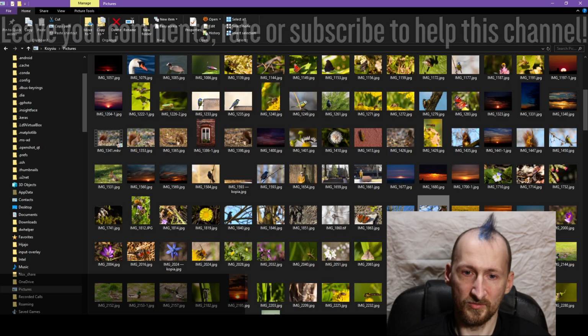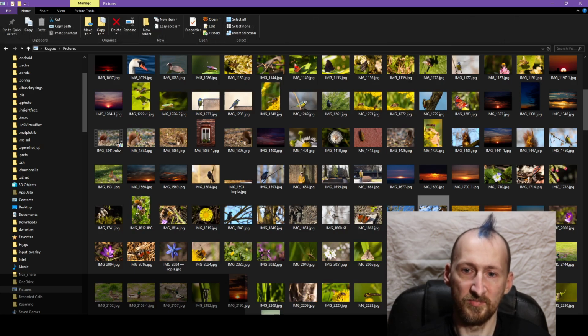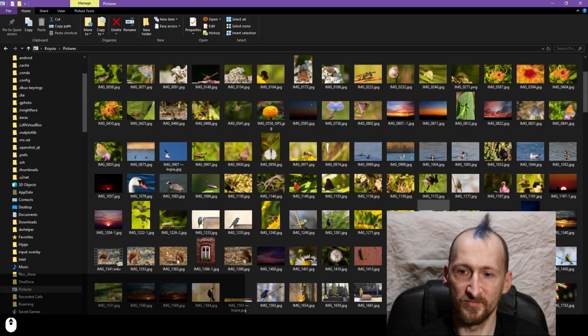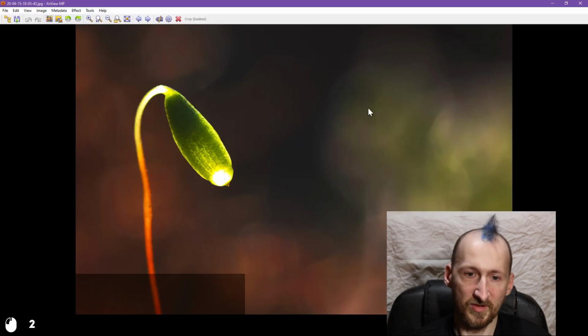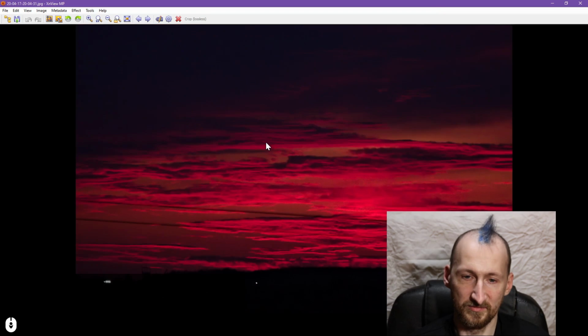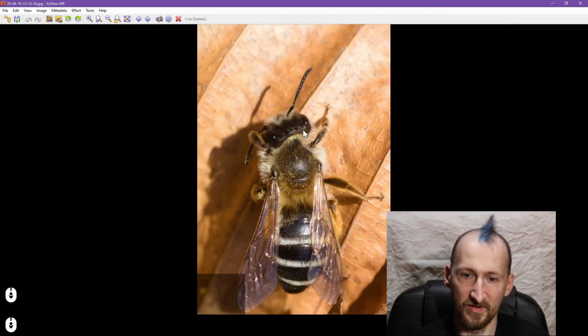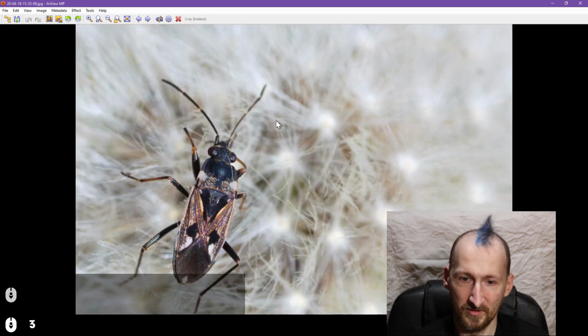Today I will show you how to extract a color palette, dominant colors from the photo. At first let's choose some photo that would fit well. I mean, you can do this with any photo, but something nice to show.